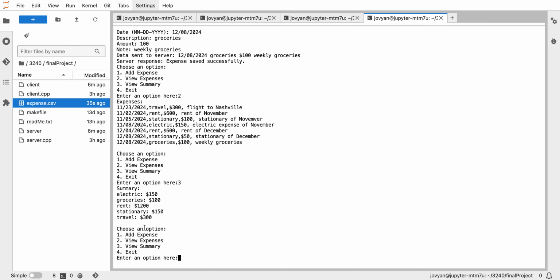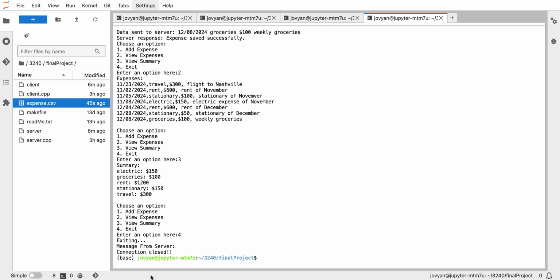And that's it. Finally, let's try exiting the connection. You see here, it shows an exiting message from the server and the connection closes. That's all about my project.